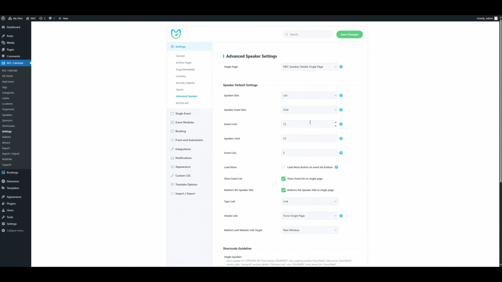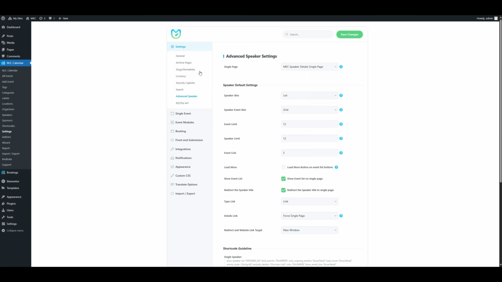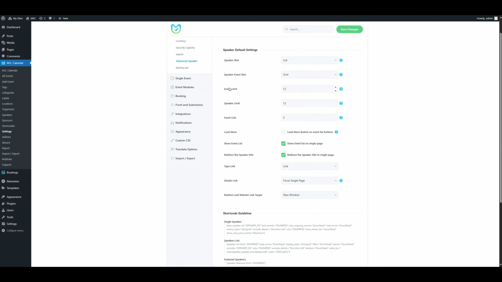The speaker event skin determines the calendar view for events displayed under the speaker. Let's refresh the page to reflect the change. Event limit is set to 12 by default, but if we change it to something like 4 and it's on grid, then only 4 events will be shown.